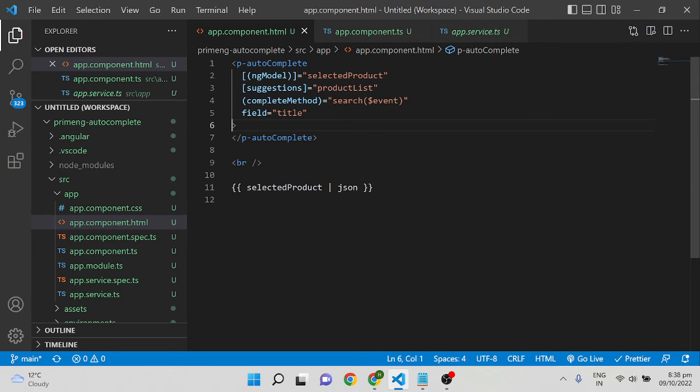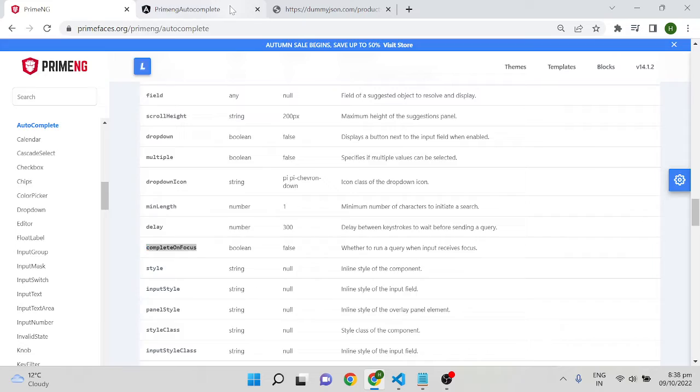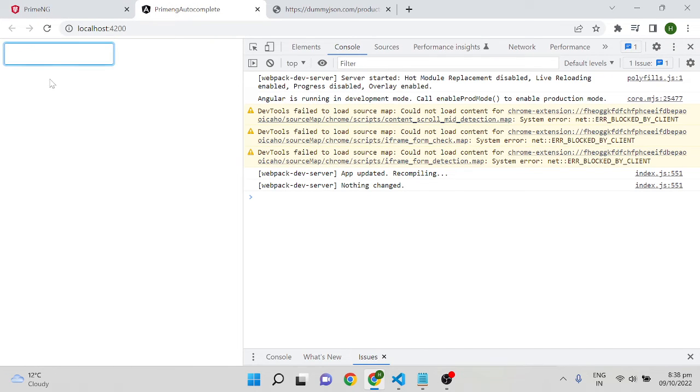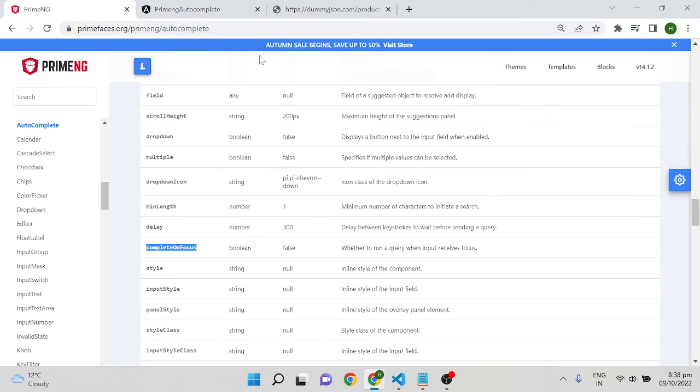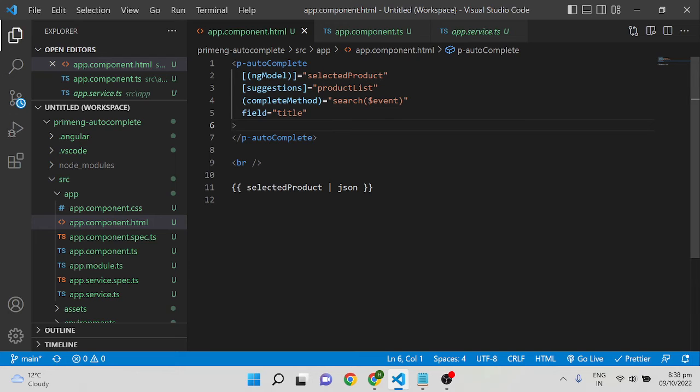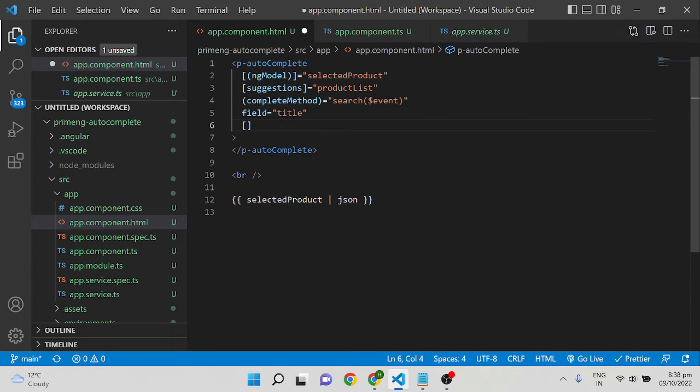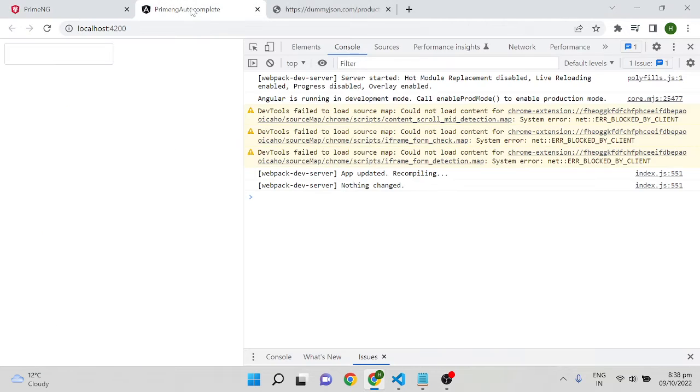Okay. So what happens if there is no complete on focus? If I put a focus on the input box, the list is not showing. If I type something like iPhone, the list will show. If I click outside and get the focus again, the list is not showing. So if you want to show the list, you have to give complete on focus as true. By default it is false.